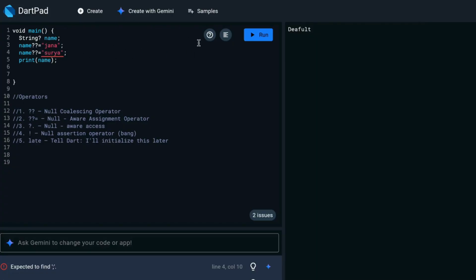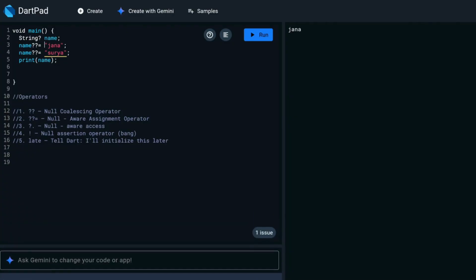Let me rerun it. Expected to find an operand. Where is this issue? Okay, so it's Jana. But if you see, why didn't Surya get printed? Why was Jana printed? What the null aware operator does is assign a value only when it is null. But in this case, we have already assigned a value, Jana. So it will not reassign the value Surya.